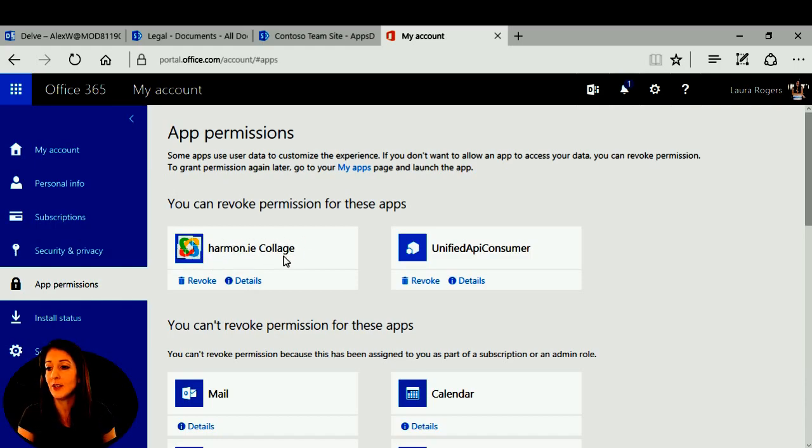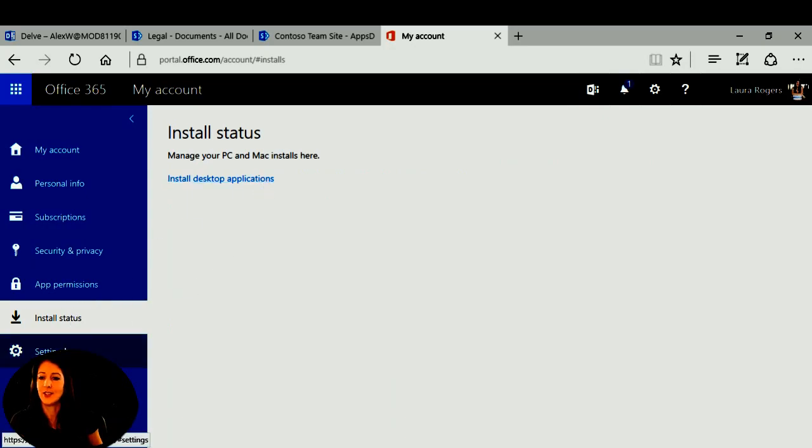a blog post about. It's kind of like when you go to Facebook or LinkedIn and you're authenticating to something else using your LinkedIn profile, and LinkedIn prompts you to log in. It says, are you sure you want to authenticate with LinkedIn? Is that okay? Allow this app to authenticate. So that's what this is. This is where you're allowing other apps to use the authentication there. Install status, that's just desktop applications.